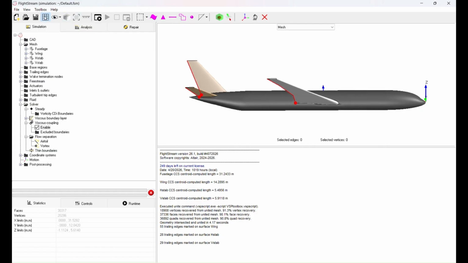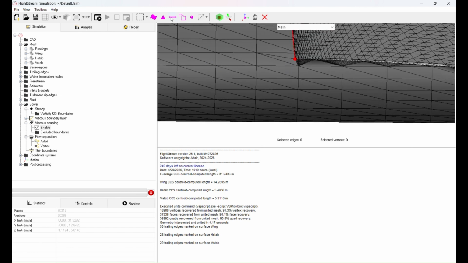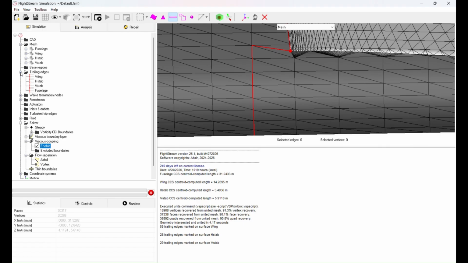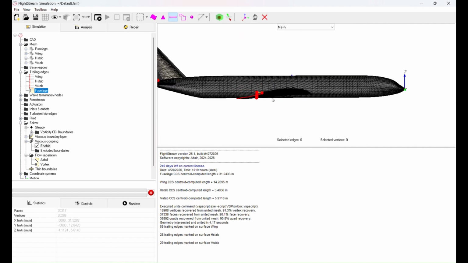Now we're going to go ahead and define a relaxed Cutta condition trailing edge along the fuselage in order to properly account for the body carryover loads generated there. Under trailing edges in the dialog tree, we're going to select fuselage, wake type, and then relaxed Cutta, as well as disable all wake nodes for numerical stability.